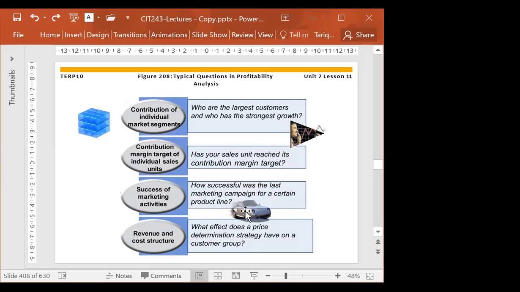So we can do the profitability analysis to find who is the largest customer, who is the strongest customer that can give us good profit. How were the sales? How were the sales units, whether they are reaching the target or not? How successful was the last campaign? If we change the prices, which customer group will it affect?